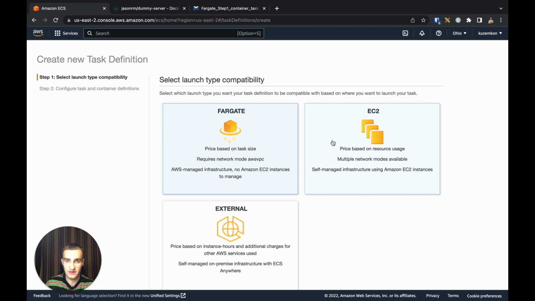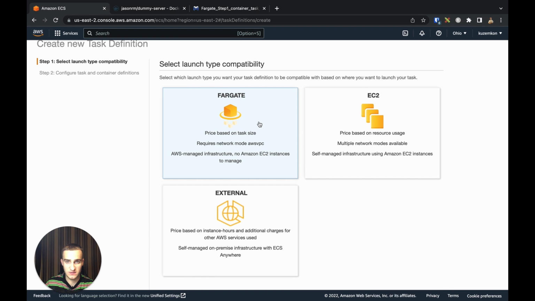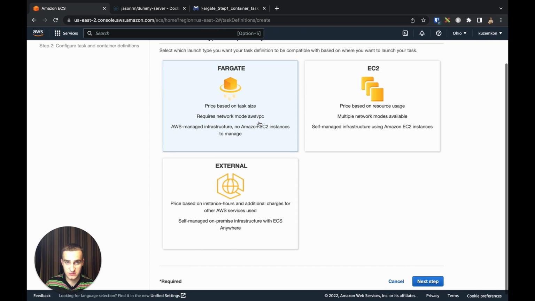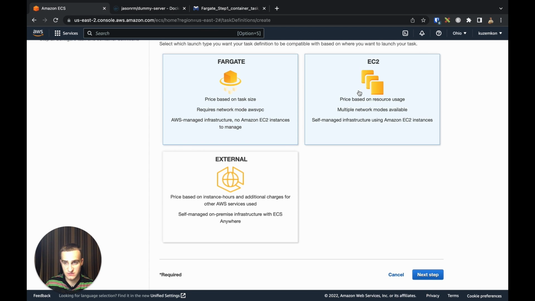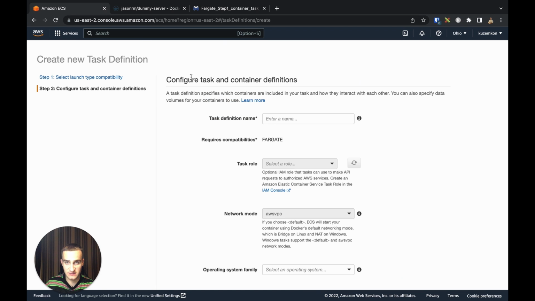So I'll click create new task definition. And then over here it's important that we choose Fargate. So we're going to be using the AWS serverless managed solution, not the EC2 one, where we need to manage virtual machines by ourselves. So we're choosing Fargate. Then task definition name, I would call it microservice.